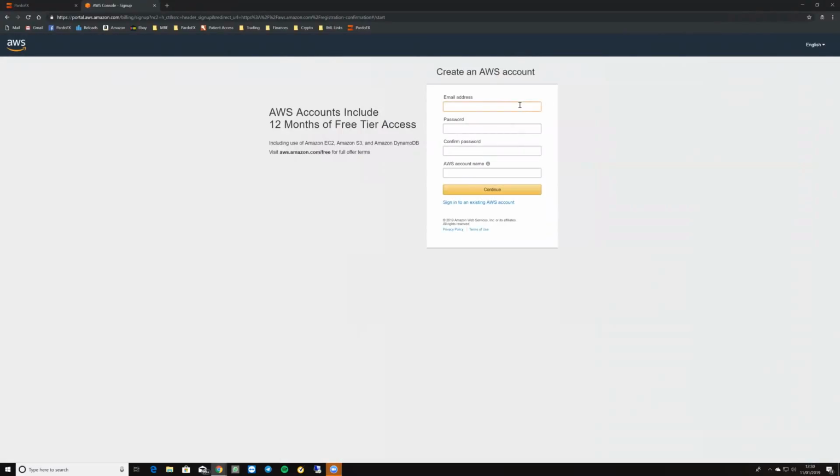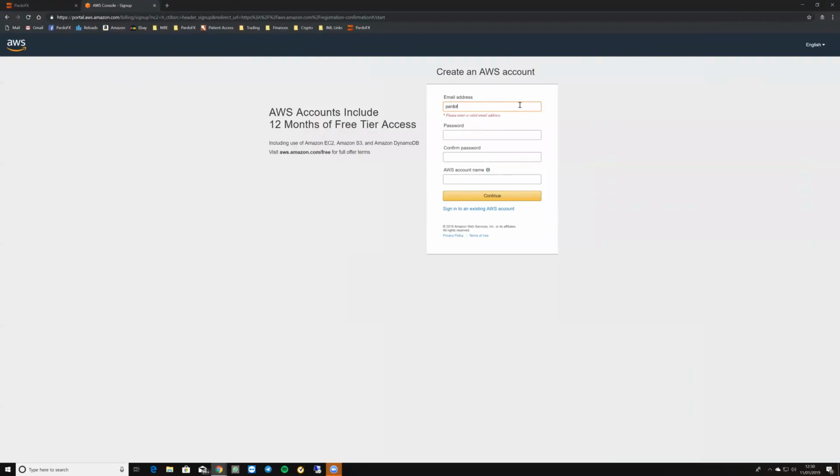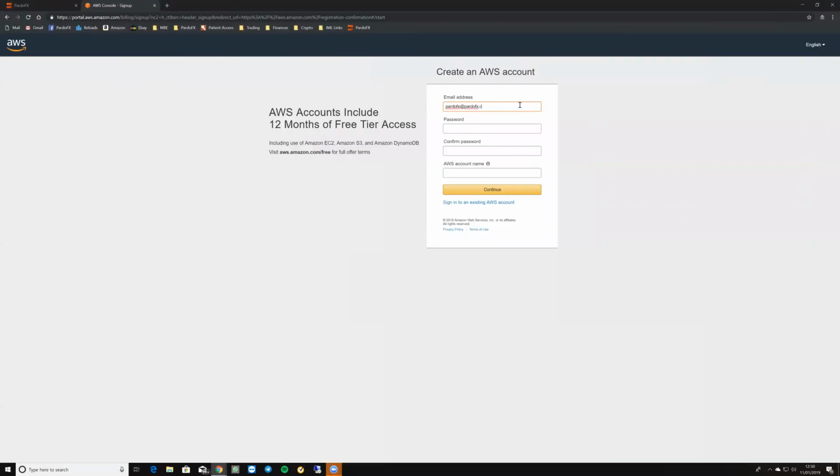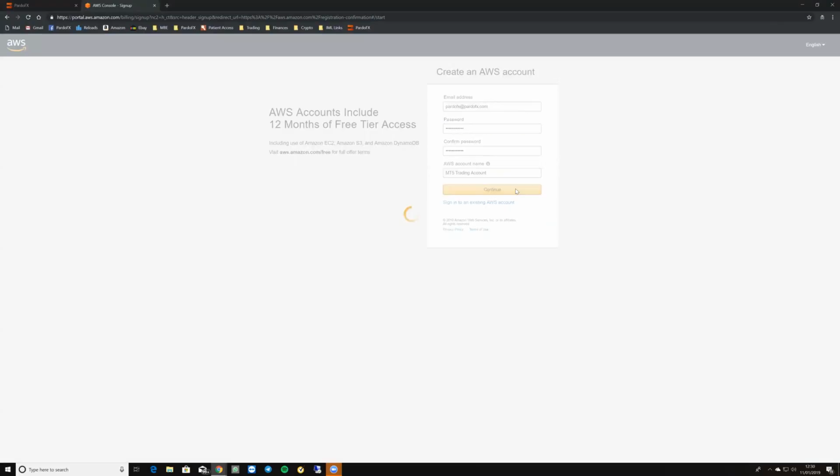So we're going to put our email in, PardoFX at PardoFX.com, and we're going to put a password in for that. Okay, great, and then let's call it trading account. Or for this instance, let's say MT5 trading account, because I'll be using MT5 on it.